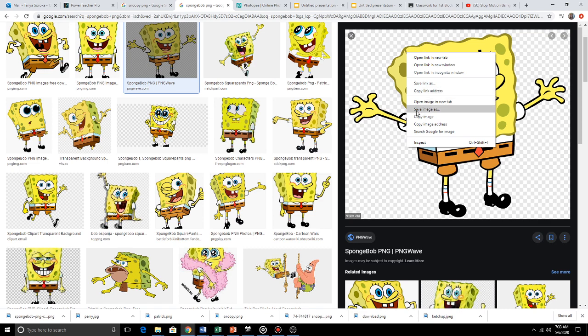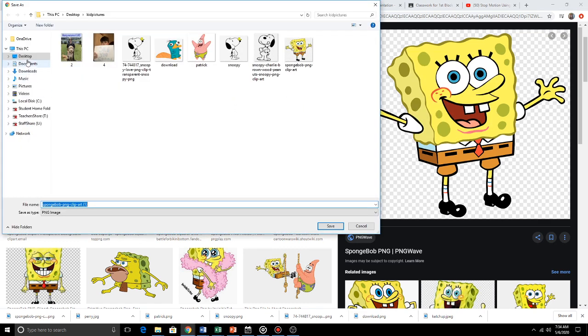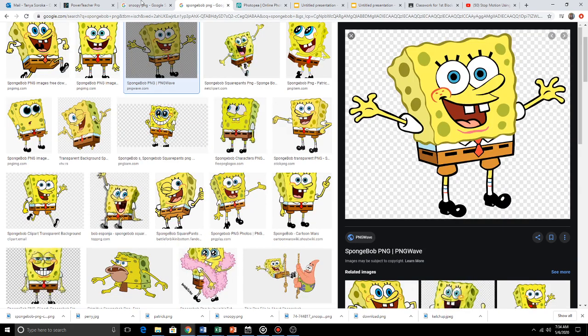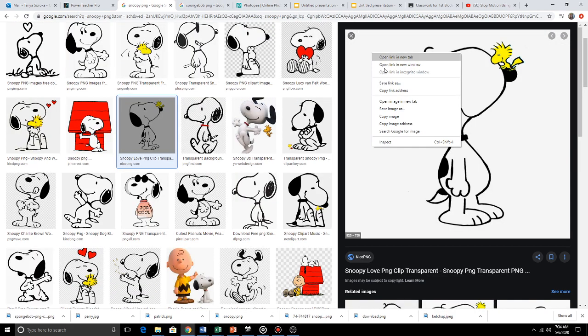You're going to save it as. Okay, so save image as. Make sure you pay attention to where it's going. Mine's going onto my desktop. Okay, I've already saved this one. And I'm going to do Snoopy 2 just to show you, because they have two very different backgrounds and I want to show you how to get rid of both. Okay, again, you're going to save image as onto your computer.